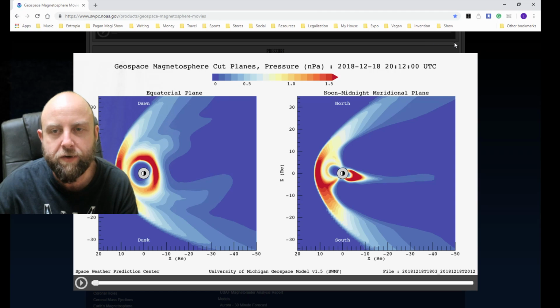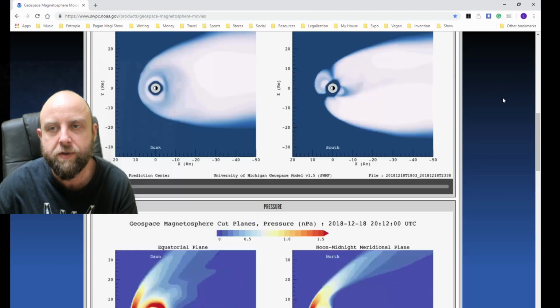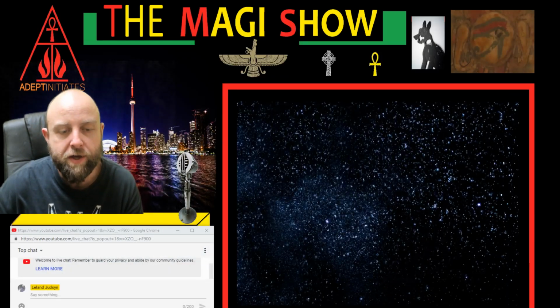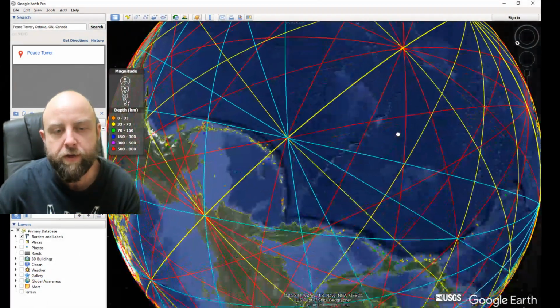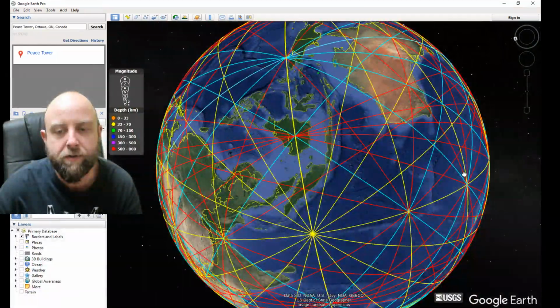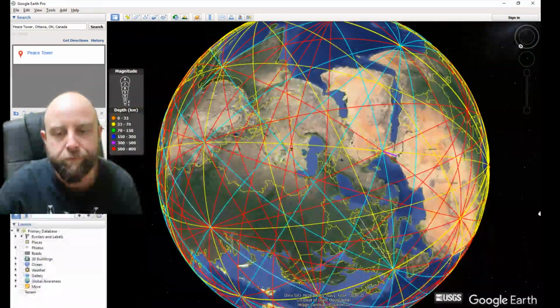Boy, this website is not very good. How do you close those? Oh, there. Okay, so I'll bring up Google Earth and I'll show you the evidence that I have that the poles have shifted in the past and what directions they went.